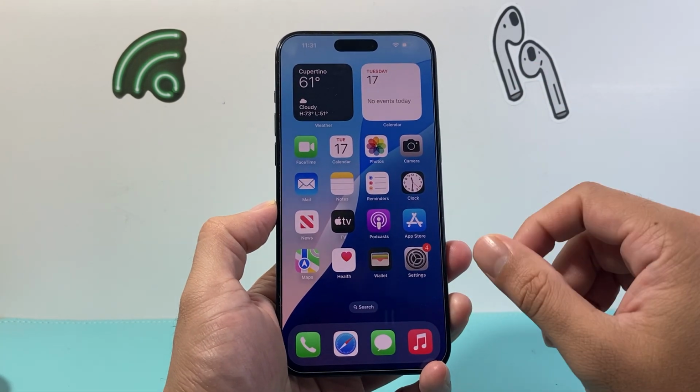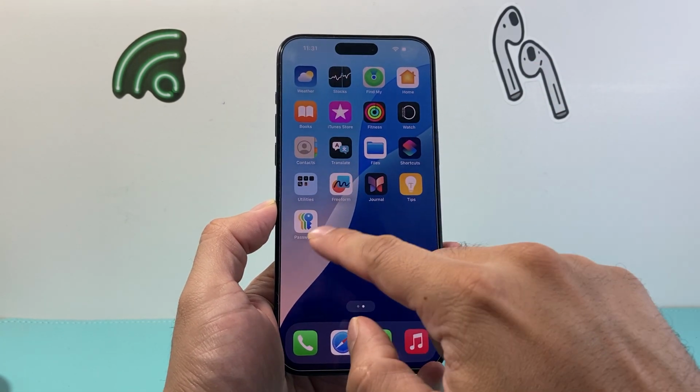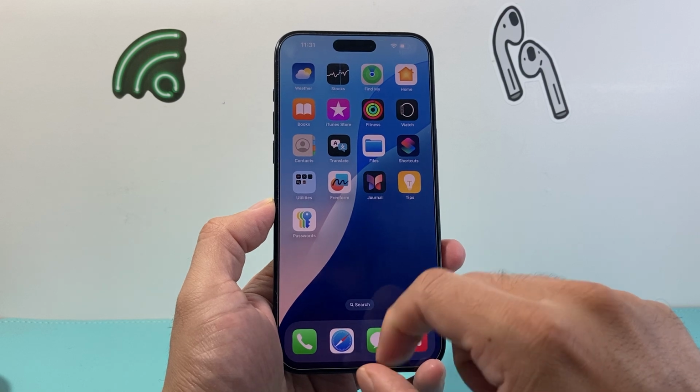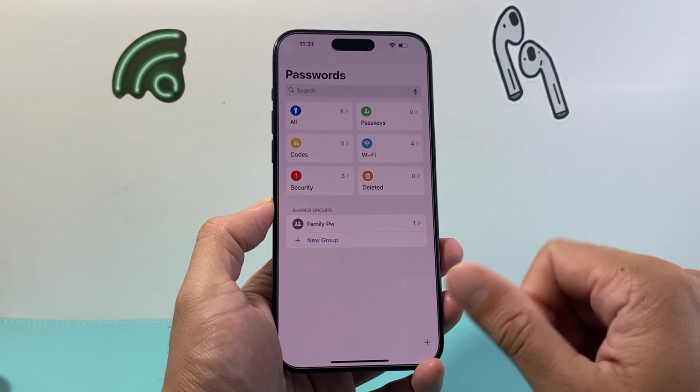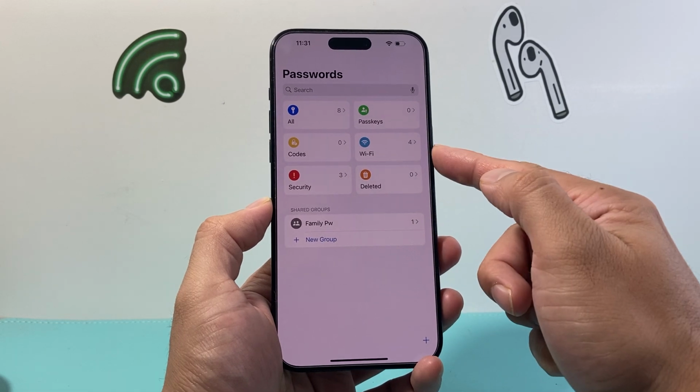So in order to check this, the first thing you're going to want to do is go to this new Passwords app that is on iOS 18 if you update to iOS 18, and you can see all the passwords, but there's a section for Wi-Fi here.